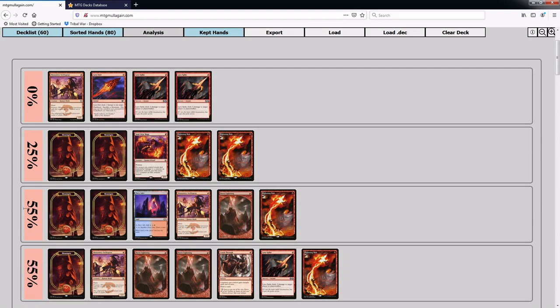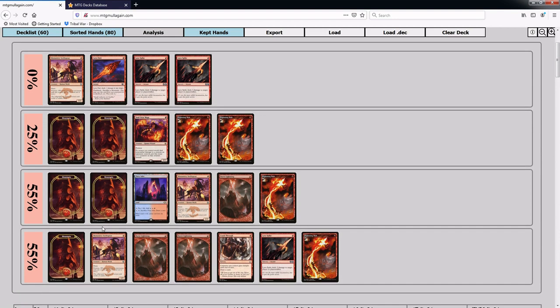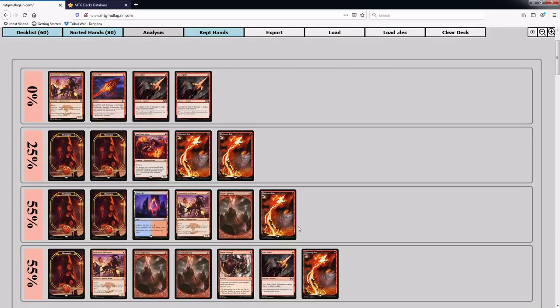And the same is true of 6, 5, and 4. This is the worst 6-card hand you're going to keep, and you're going to mulligan 55%. So this is the output of the website, this recommended mulligan strategy, and it's produced using the information available in the sort. We'll talk about that in detail later.